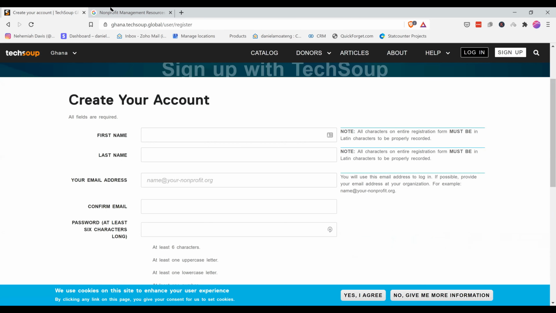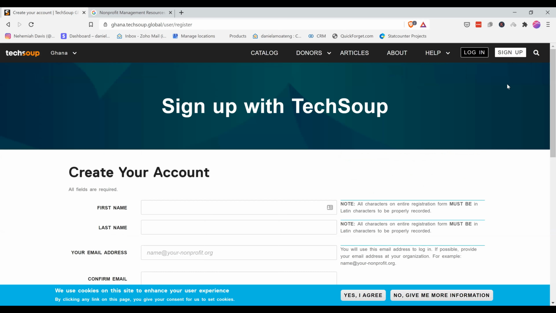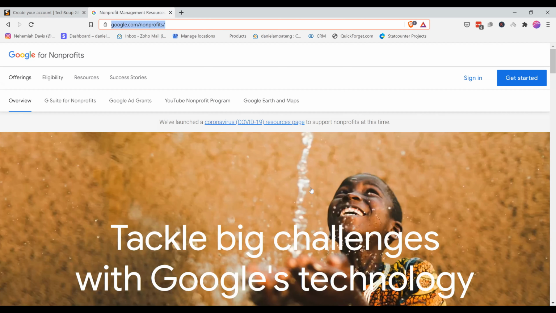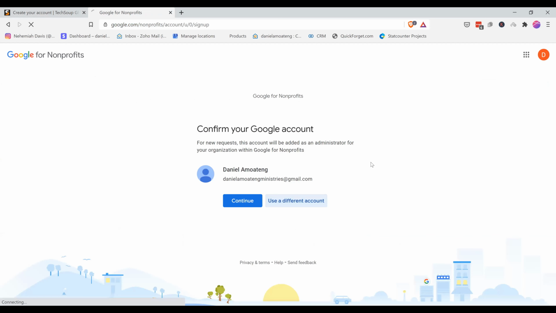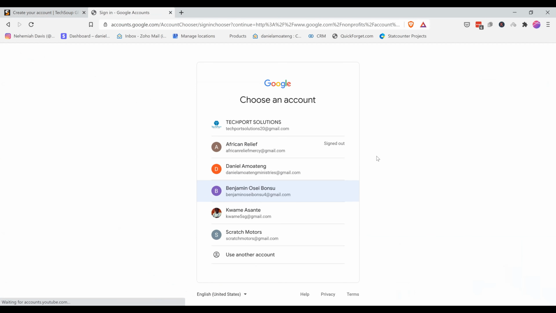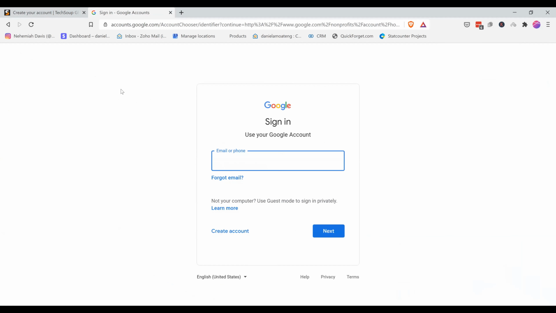The same way, if you come to google.com/nonprofit, you can see this button here, Get Started. If you click on it, you will be allowed to sign up, and then you can also go through the process of validation, and you can also get access to the applications under Google for Nonprofits. So these are the very simple steps that you follow on the two platforms.